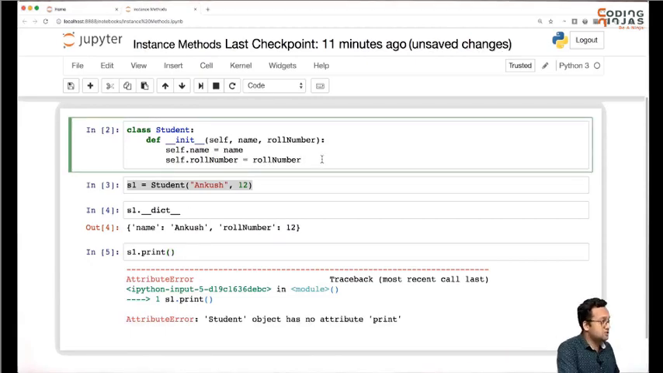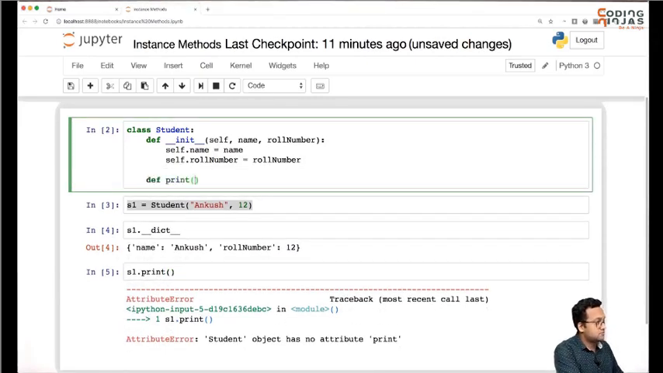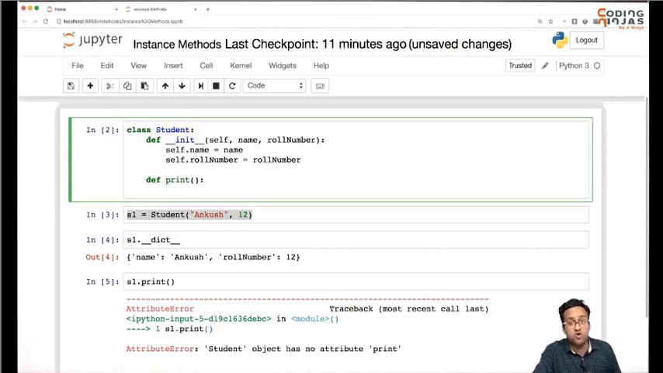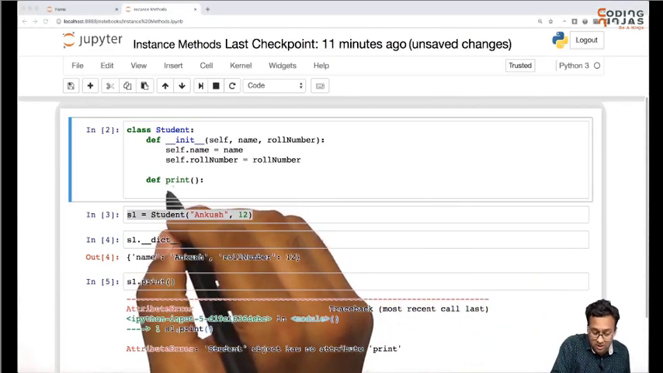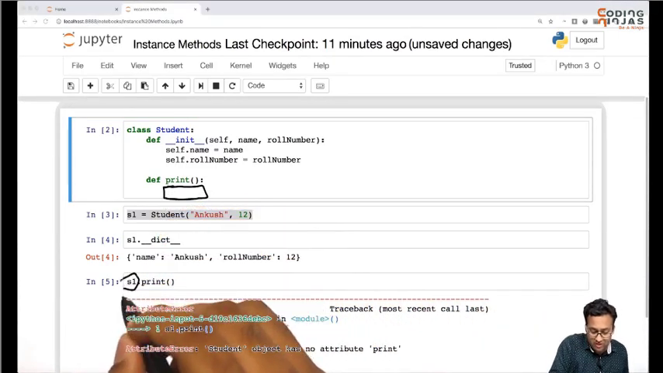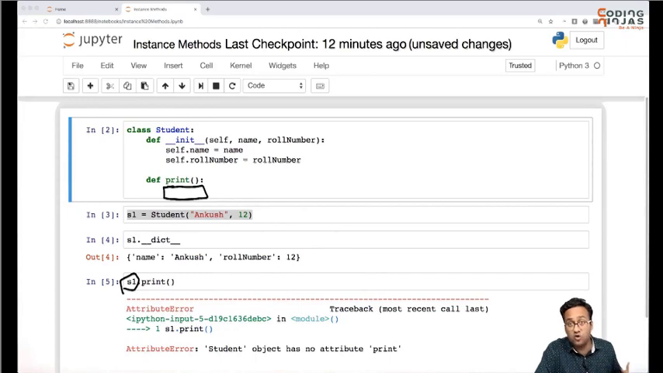So let's quickly add this function. What I want to do is print this required data. Now the catch is, you don't have access to this s1 in this function. So how do you get name? How do you get roll number to print? I want to have access to name and roll number here so that I can print it out.